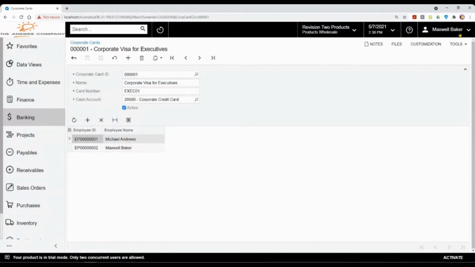Here, I'm logged in as Maxwell Baker, and you can see that my employee ID is 1, and Maxwell Baker is assigned to this corporate credit card. So we'll be processing expense claims today as Maxwell Baker.